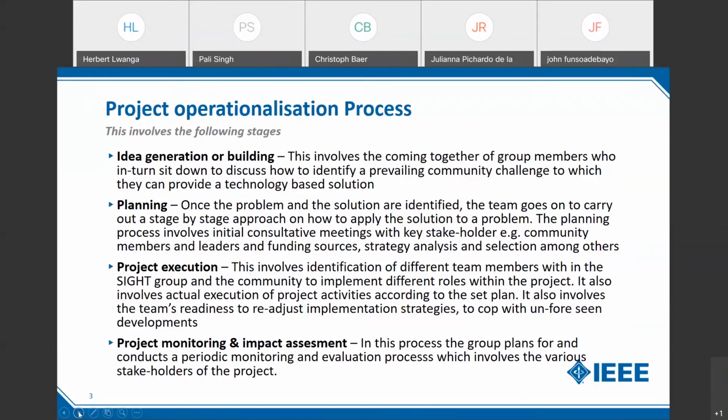Among the stakeholders, these include the community members, where the project will actually be implemented, community leaders, as well as funding sources. Later on the team sits together to come up with a strategy, to analyze the strategy that it will use in the project implementation. Later on, once the planning process has been done and the funding has been identified, the project execution goes on.